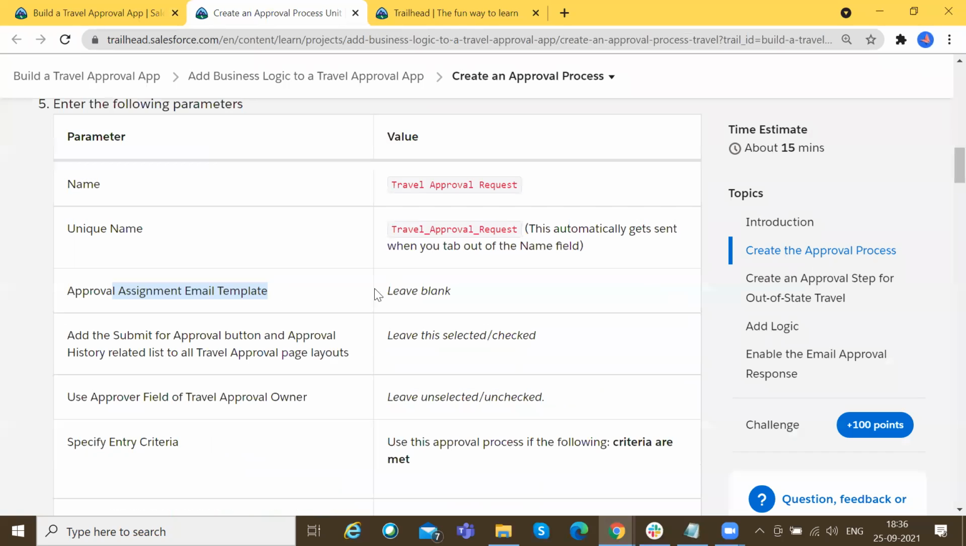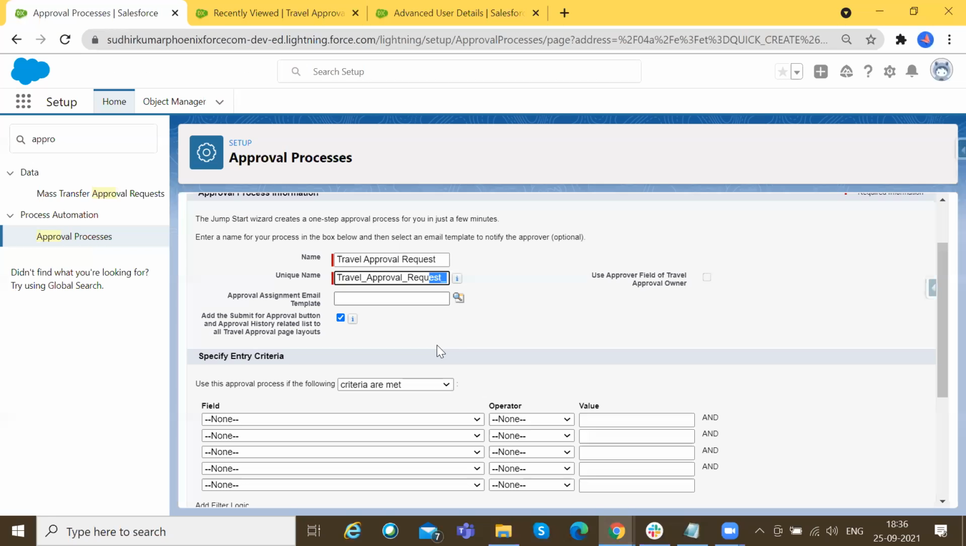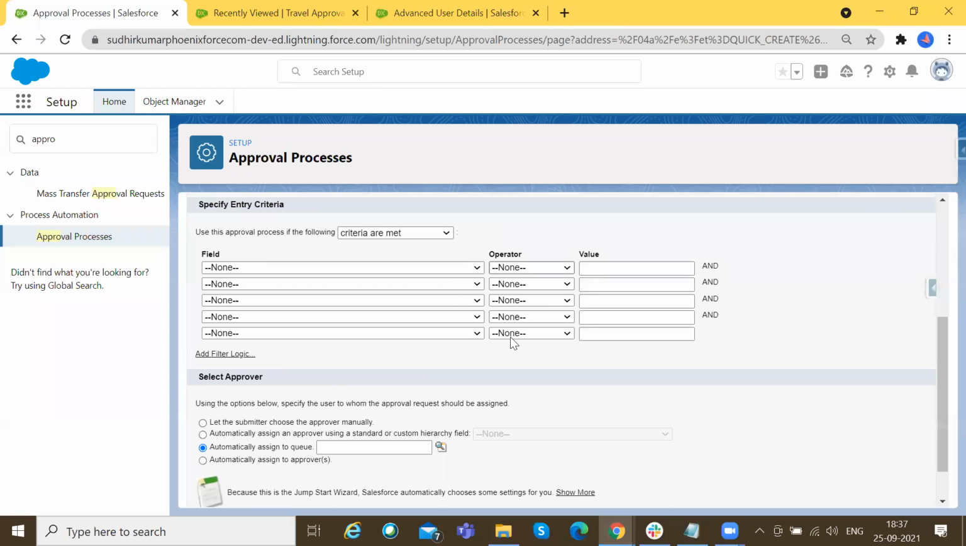Now the approval assignment email template, we will leave it blank for now. Like I said, we are going through the basic setup. Once we understand the purpose of it and the basic configurations, you can always play around with the more complex or additional features around it.